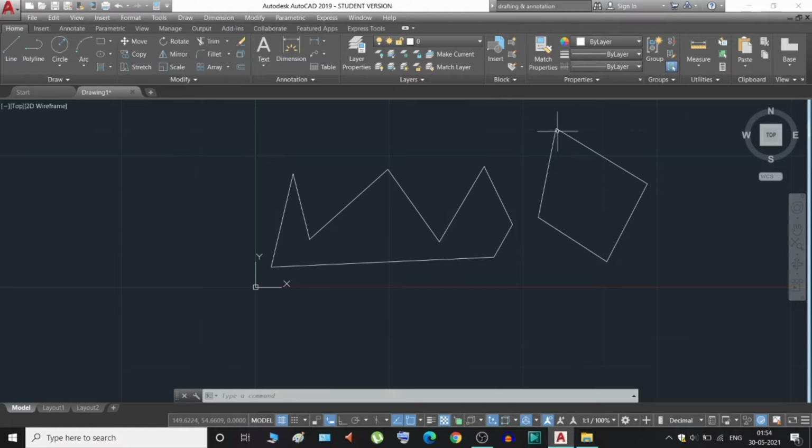The difference between a line command and a polyline command is, if you select the line command right here in this picture and select this line, it will only select this portion of the line. But in case of polyline, if you touch the line, then the whole picture will be selected. So this is the basic difference between the line and the polyline command.